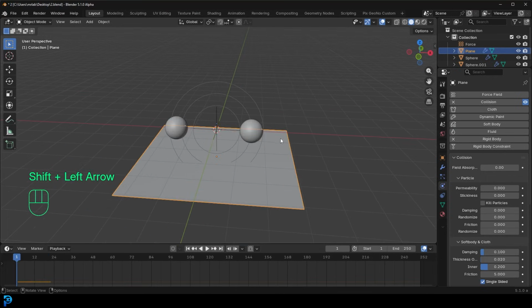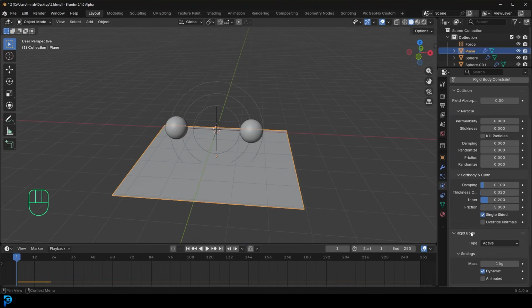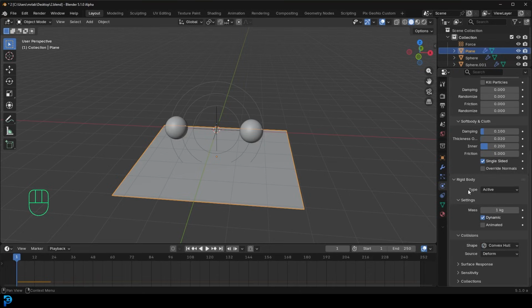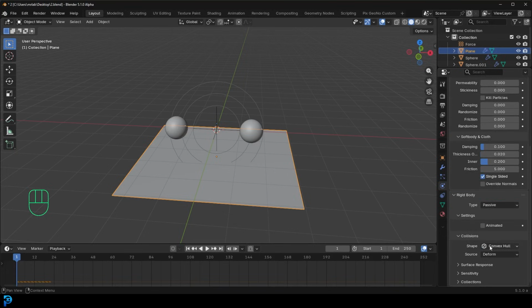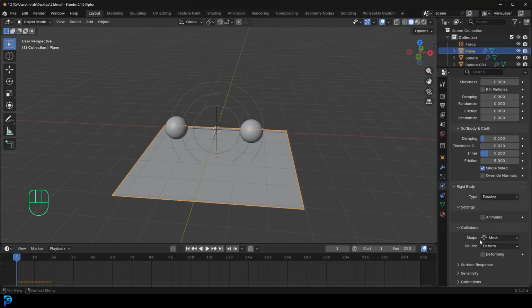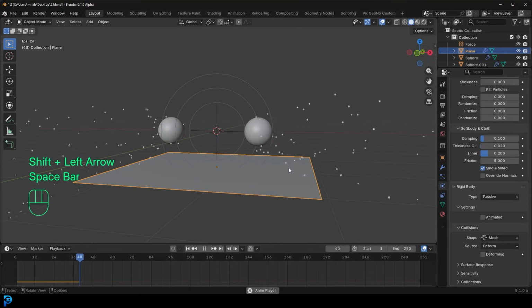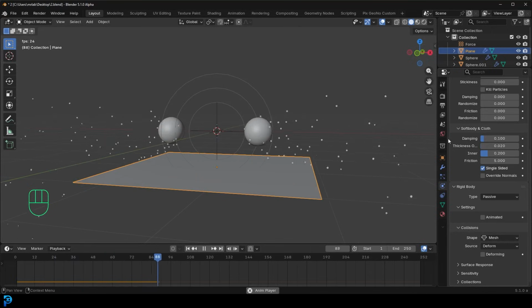You can see it falls, but with the plane here, also just make sure to come to the physics first, and then come to the rigid body type and change it from active to passive, and change the shape here to mesh. So change the collision shape to mesh instead of convex hull. So now you can see these particles are kind of falling on here and bouncing off because we also added that collision over here.